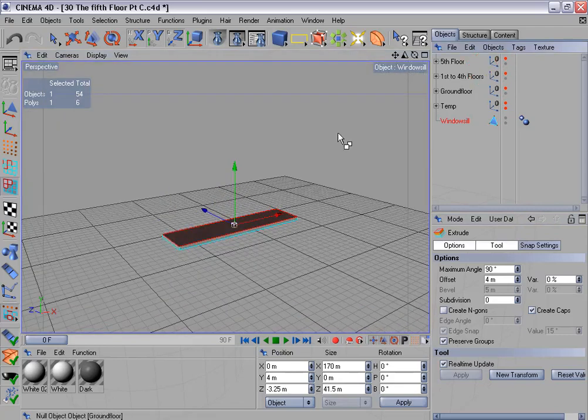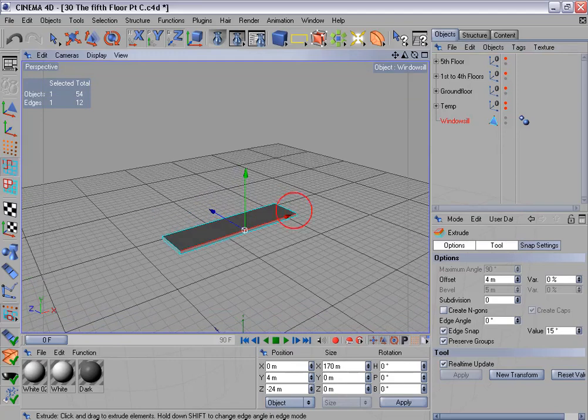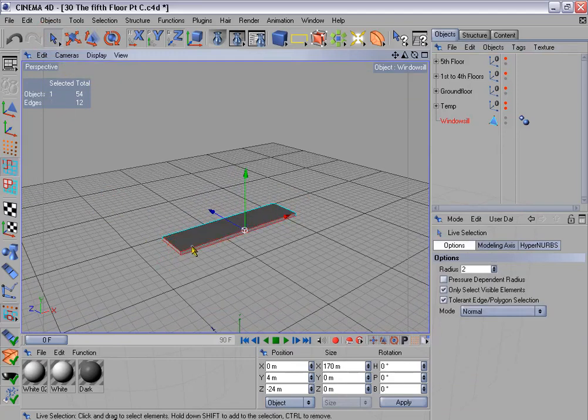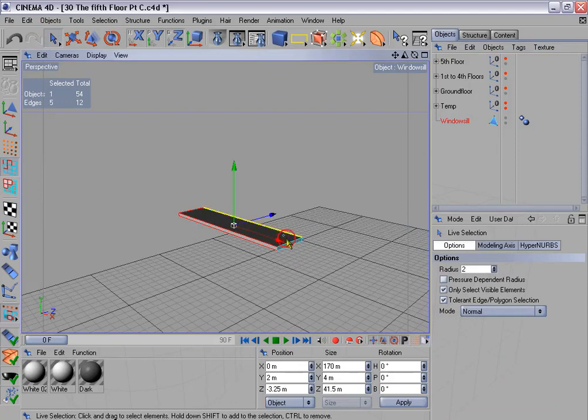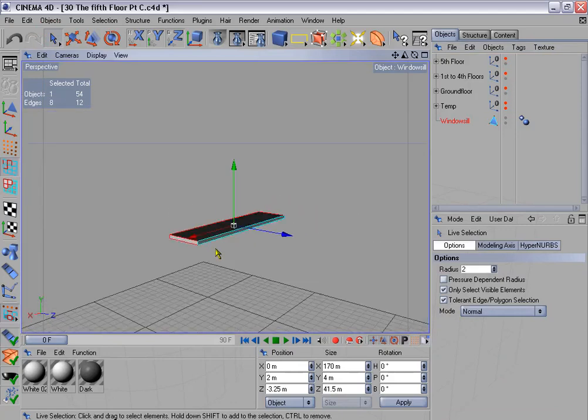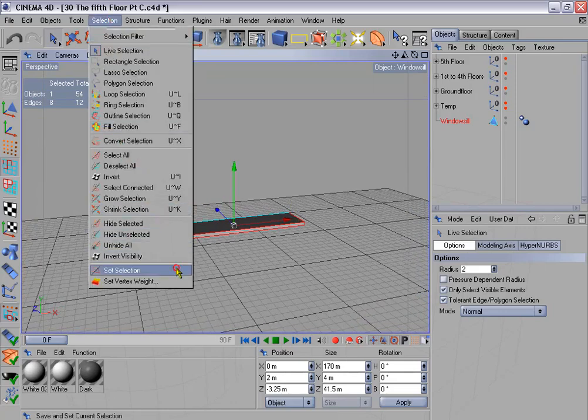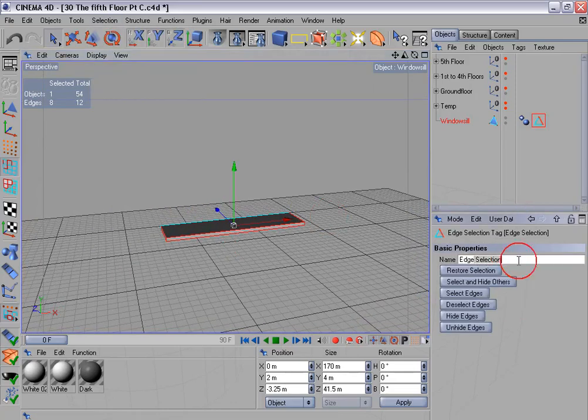Okay, so now let's go to the edge mode, and this time we need almost all of the edges on this windowsill for beveling. So select everything except the edges at the back of this windowsill. Save this selection and rename it to edges for beveling.